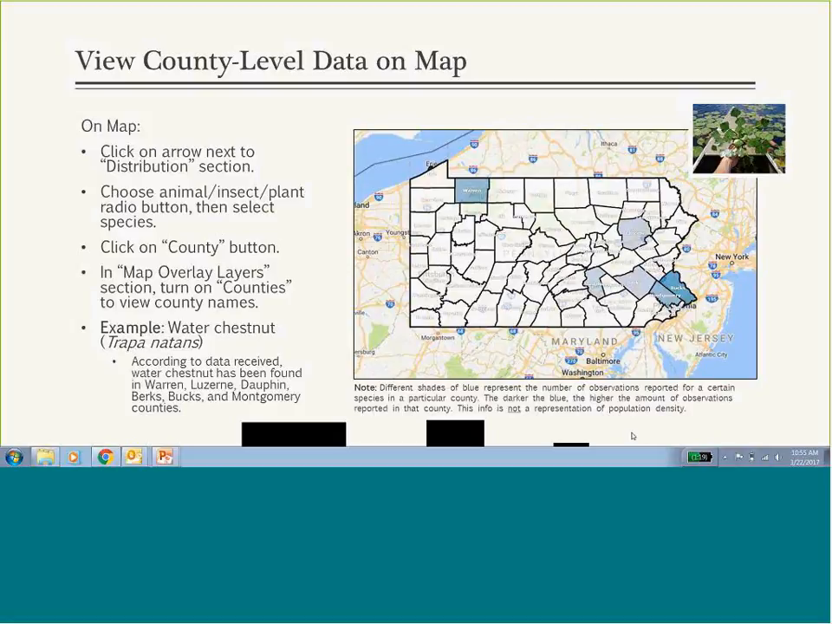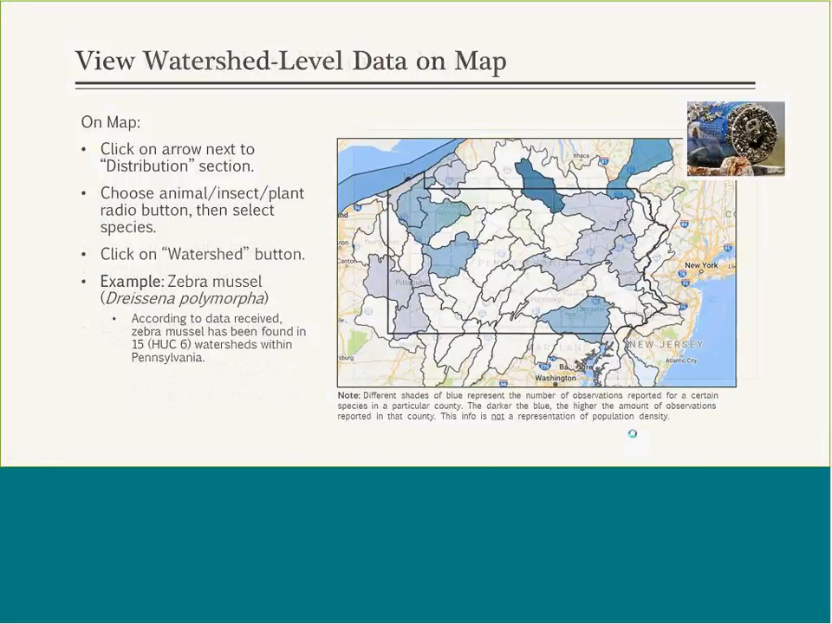So if you have a county that's really dark blue, that doesn't mean there's a ton of water chestnut there. It just means we have a lot of observations for it. Maybe there's one water body that has like 20 observations in it. So it really depends on the amount of observations that were given, but it does not represent population density.